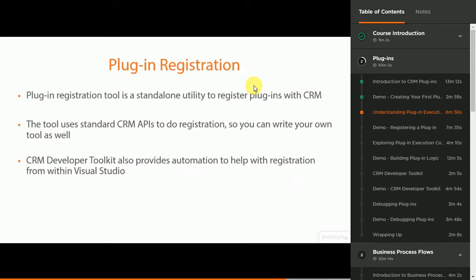Now let's talk about getting your plugin registered. There are three real basic ways that you can accomplish this. The first is using the plugin registration tool. It's a standalone utility that allows you to register your plugin with CRM and set up the individual steps on the messages that you want your plugin to be invoked. The tool uses the standard APIs, so technically if you wanted to, you could write a standalone C# program that actually does the registration. It's a little tedious, but you can completely do that with the APIs.